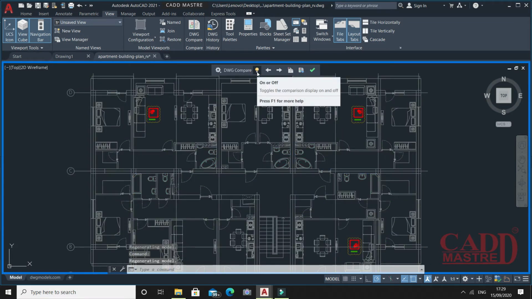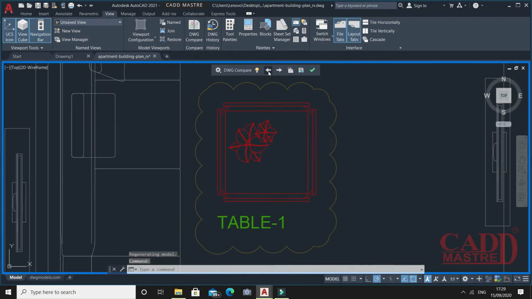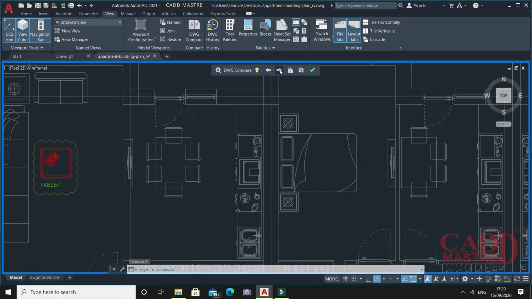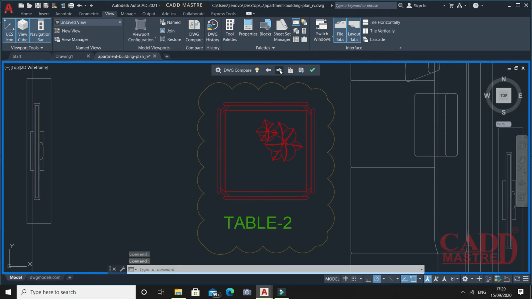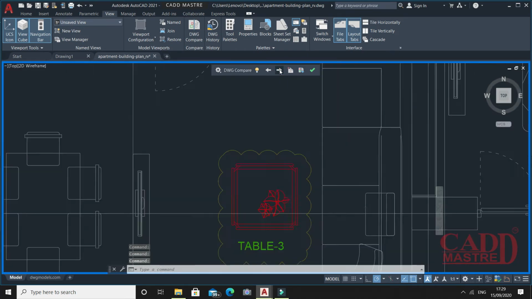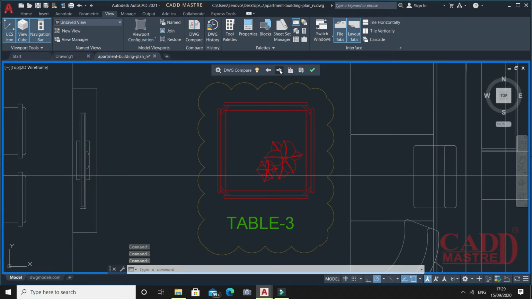Once you are in comparison mode, you have one more option called zoom to the previous options. If you click on zoom, it will be highlighted and you will find the first edited option. If you click on next, you will find the zoom of the second edited option. Similarly, you will find the third edited option.